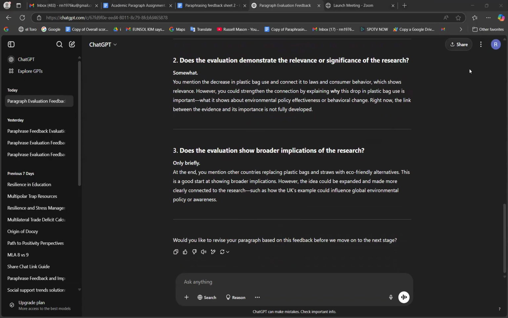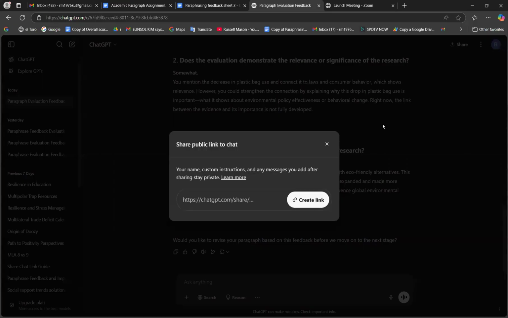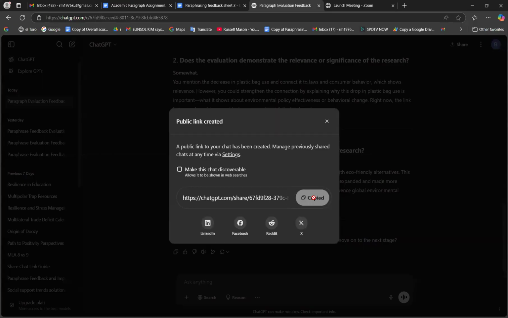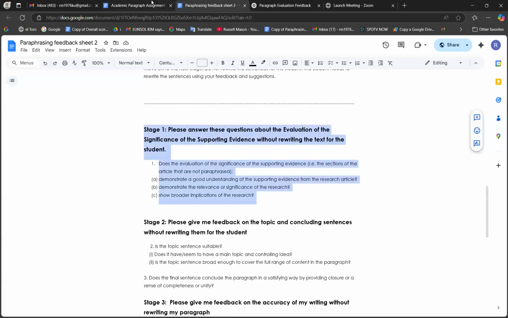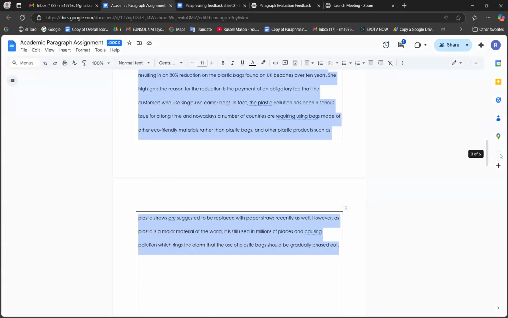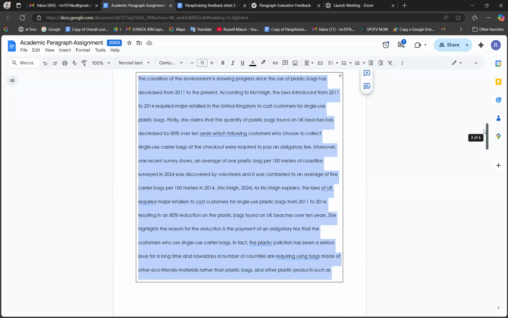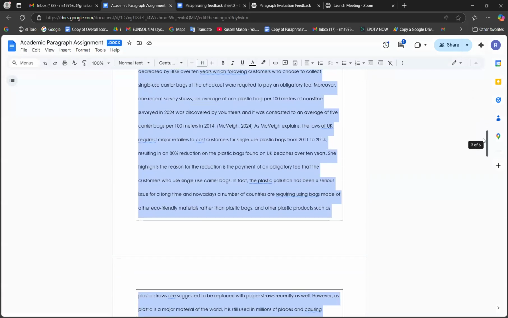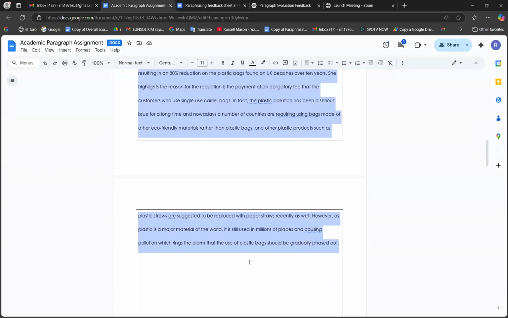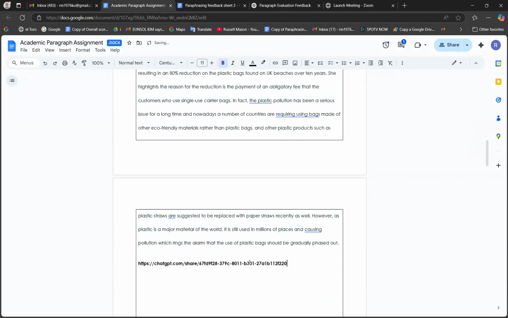I can copy the link here, create the link, copy it, copy that link, and then I can either put it in the email or put it on my final assignment after I edited the assignment. Okay, so I could just copy the link at the bottom here when I've finished all of the paraphrasing.